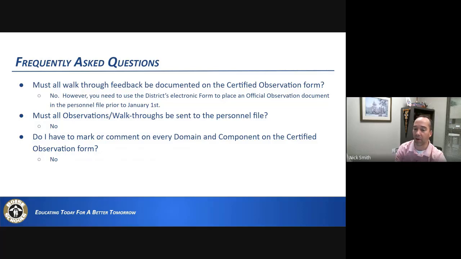You might just write them a little note. You might send them an email. You might not do anything. You might just walk in and observe what's going on. But you do have to have that one observation that is completed on the district observation form in Binocular. And then, must all observation walkthroughs be sent to the personnel file? Again, no, just that one that's on the formal form.